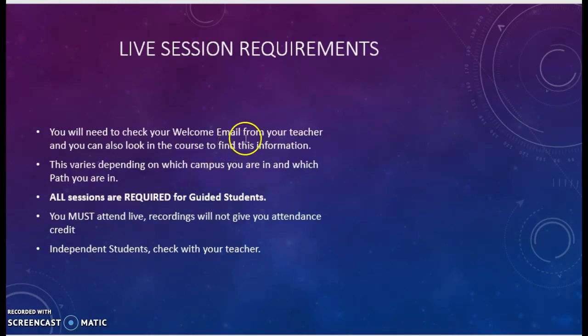Live session requirements. Those of you that are returning this semester from Kava, it's going to be the same thing that you had last semester. If you're a guided student, you still have to attend the classes. They are all required. If you're an independent student, it's up to your teacher whether they're requiring it or not. So you will check with each individual teacher. They will let you know in their welcome email. They're going to post it in the announcement.